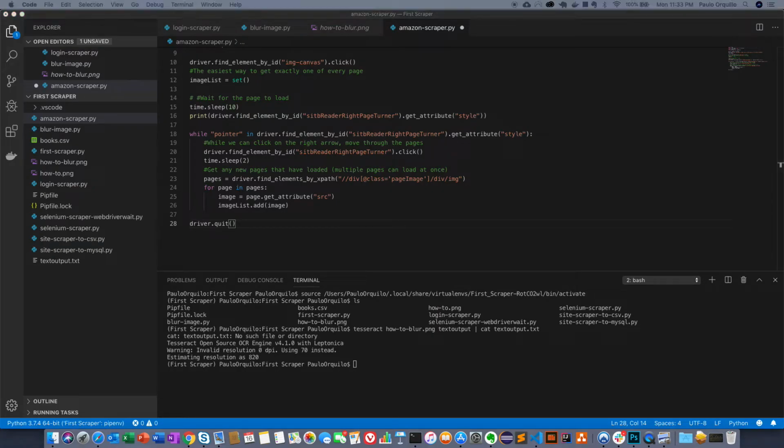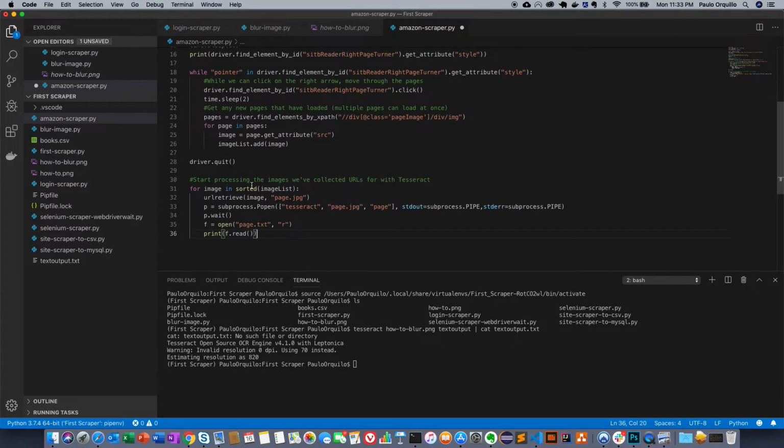And finally, we open Tesseract and process those images. From the image list, we loop over them, urlretrieve. Urlretrieve would get us the source of that image. Save it as a page .jpg. So this is not dynamic. It's just going to overwrite the same file. And then we're opening a subprocess Popen, calling the Tesseract, calling the file, calling the output, and then basic standard out and standard error. Then we say wait, and then we open the page text so we could read it, and fread would stream it here on this page.